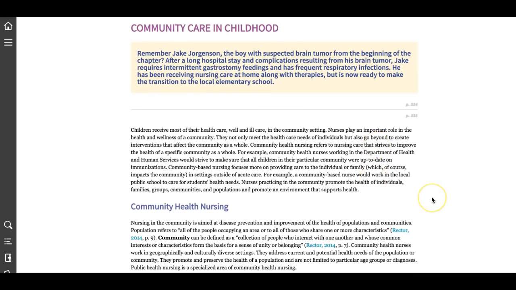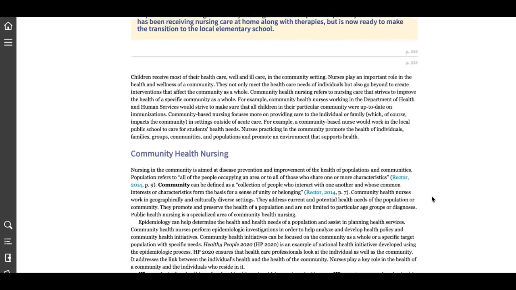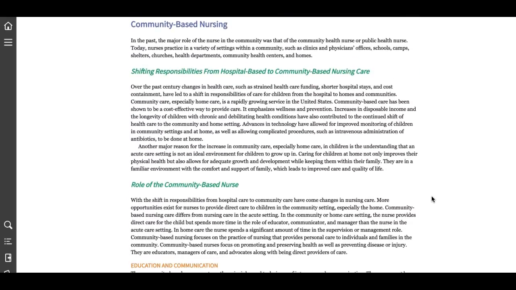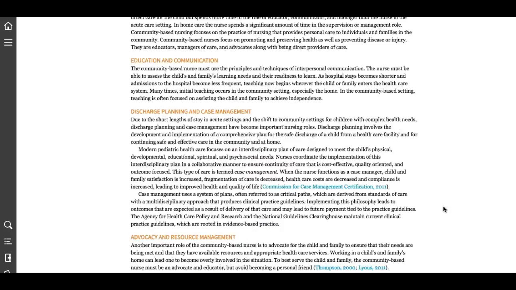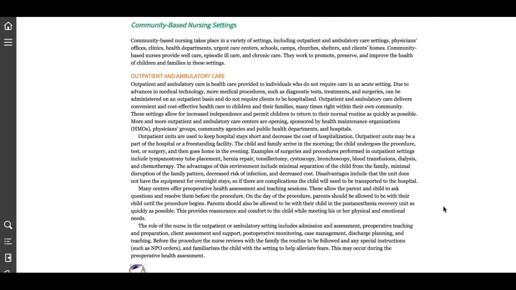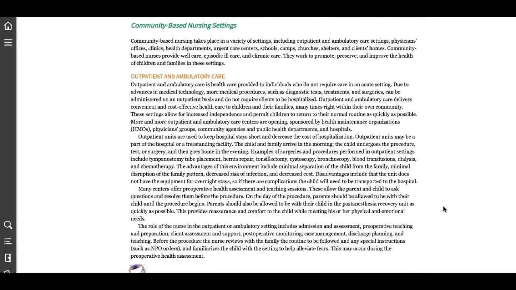All right, community care. We talked a lot about community care. Community-based nursing, school-based nursing, lots of responsibilities being shifted out of the hospital and out of the acute care setting into those community-based spaces. Lots of education done out there, lots of screening done out there. School nurses are one of the biggest players in the community-based nursing setting.